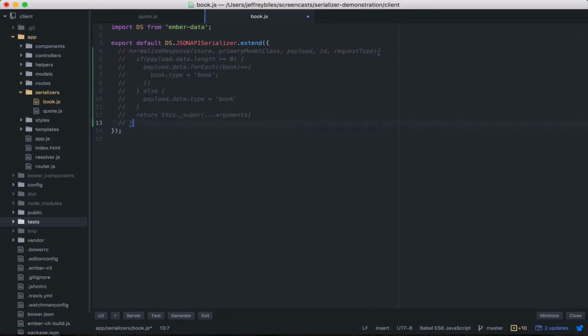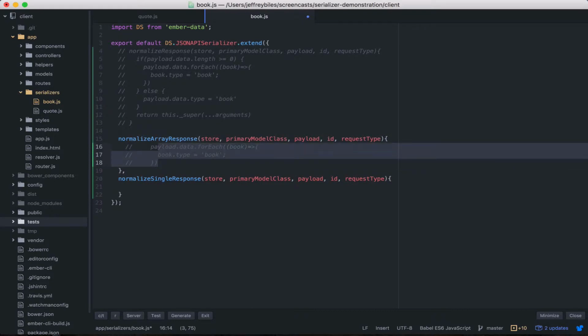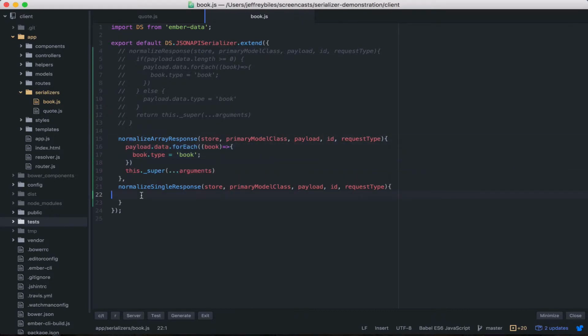So we'll comment this out, and then we'll first get a normalizeArrayResponse, and we'll also have a normalizeSingleResponse. For the normalizeArrayResponse, we'll do this. We'll have our payload data, and for each, we'll just loop through those. And then for our normalizeSingleResponse, we'll take this code right here and call it, and then we'll call super.